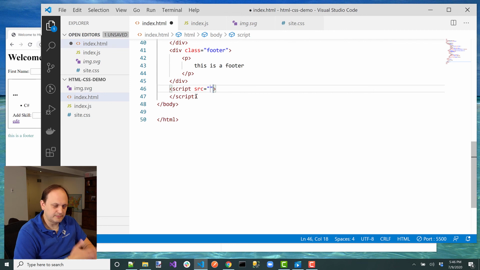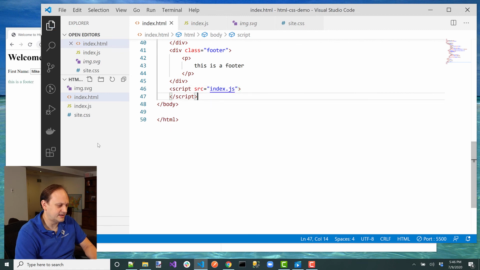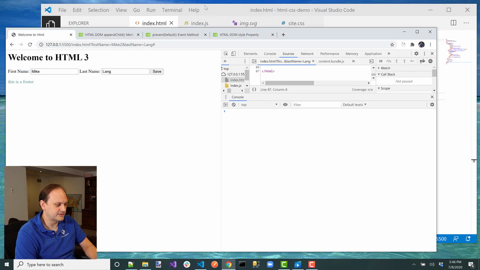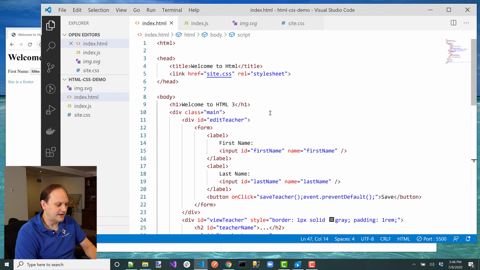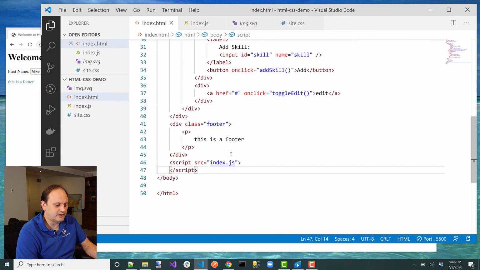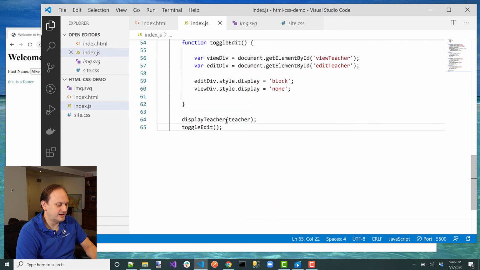Now at source, it put the equal in the double quotes for me. If I do control space, it'll suggest the file names. So there we go, index.js. Now the JavaScript is running again. So now it's not too bad. It's just the markup and then a call out to the JavaScript file. It's not too bad. But still, this is a lot of stuff going on in here.